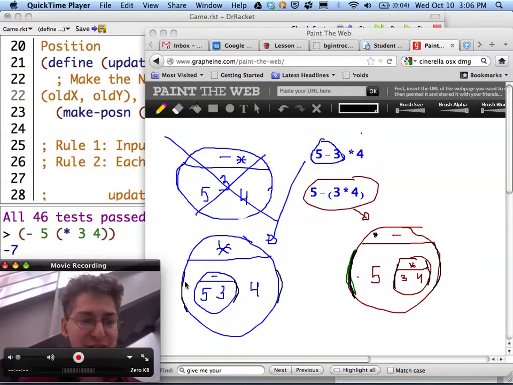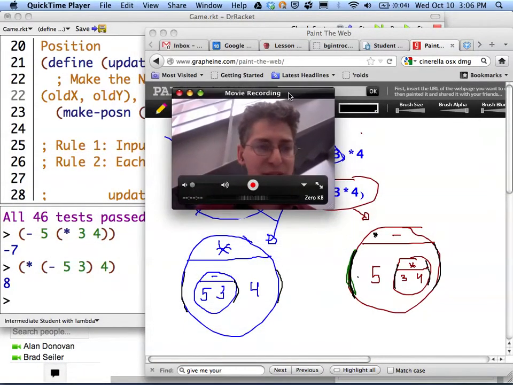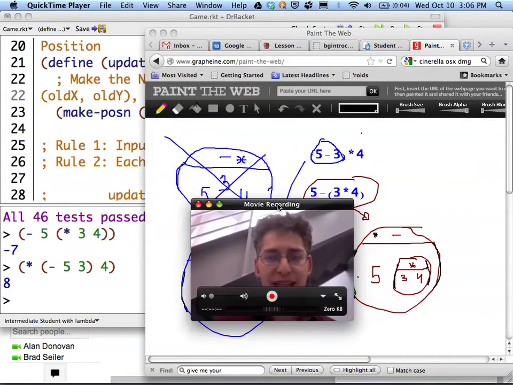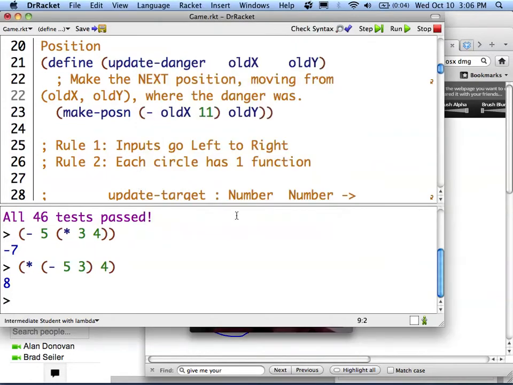I hope that has helped you understand where all of the circles should go and what all the circles mean and where the parentheses are supposed to live. And just keep in mind these two rules. Inputs go from left to right, and each circle has one function.